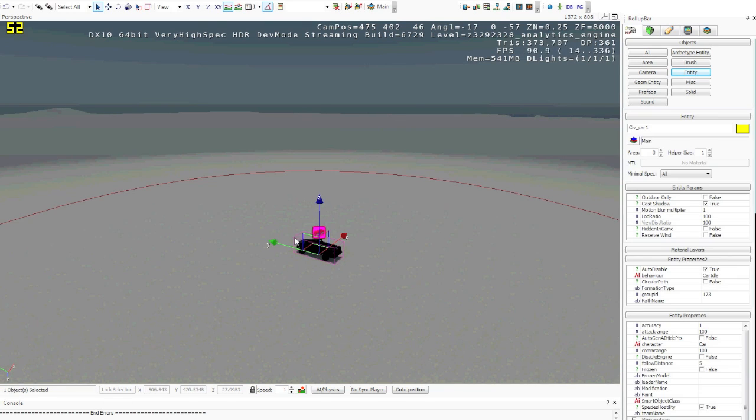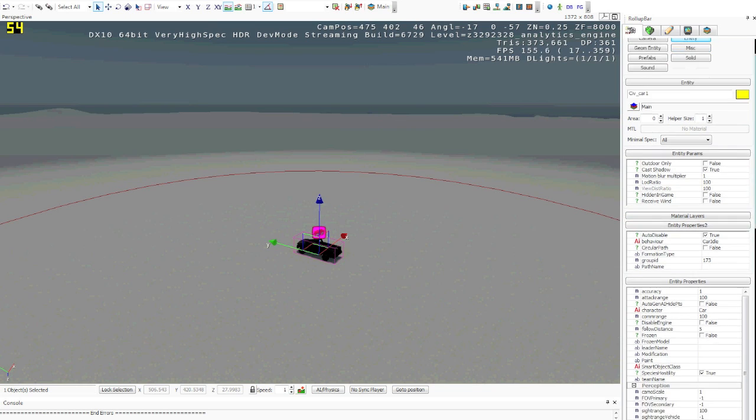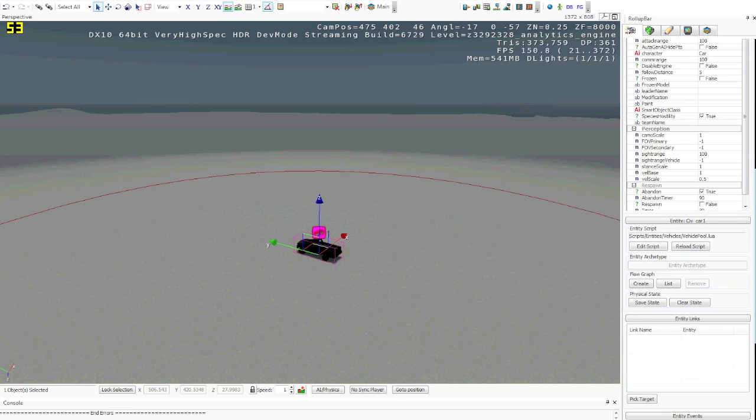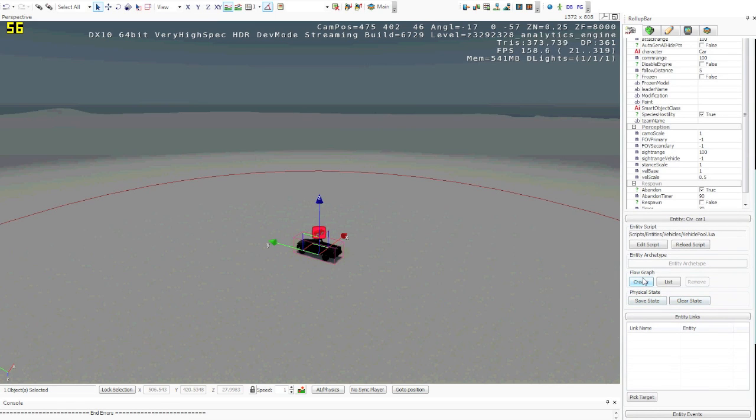Now we're going to click on our entity again and go over to our roll-up bar on the right. We're going to scroll down and we're going to find something called Flow Graph. Underneath Flow Graph, you will find the button Create. So click on Create.